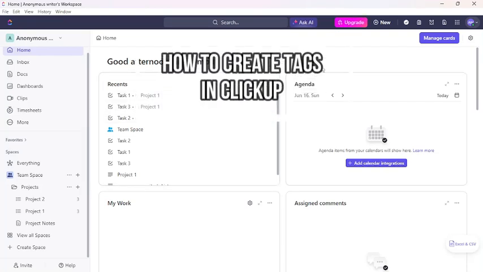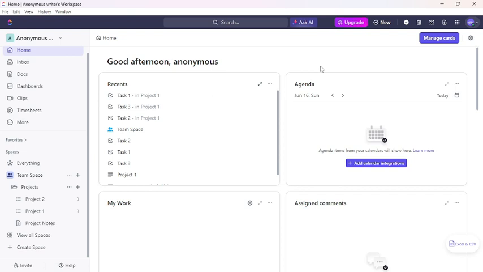Today in this video I'm going to show you how to create tags in ClickUp. To do so, follow some simple steps with me. First of all, open your ClickUp application. Then this type of interface will appear on your screen once you have logged into your account.